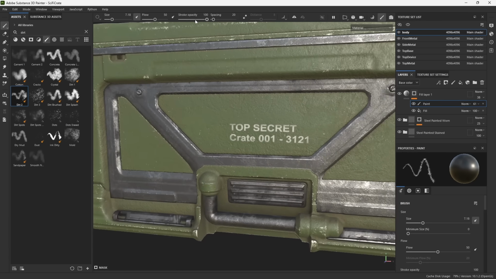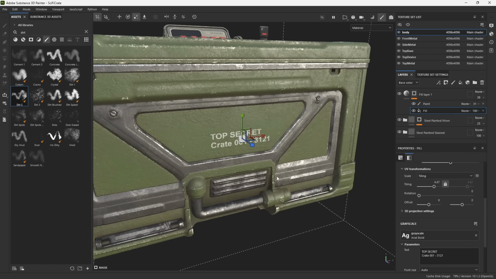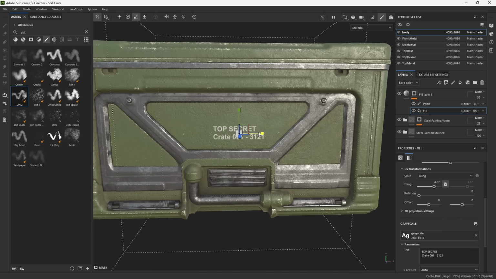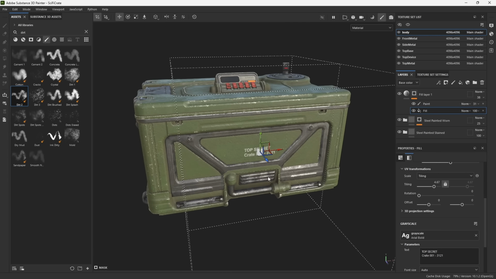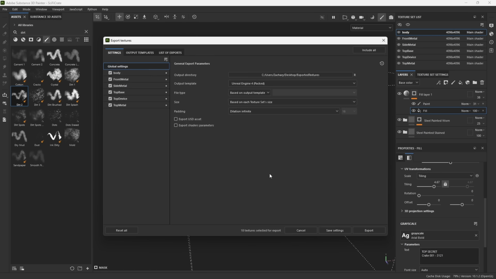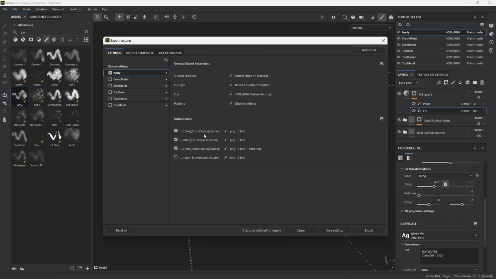Okay, that looks good. One last change. This is way too stretched, so I'll just squish it in the x-axis. To bring these changes into Unreal, I have to re-export them out. So Ctrl-Shift-E to bring back the export settings. And because I only made a change to the body, I don't have to export out the rest of the texture sets. I will disable them, so we're only exporting the body.